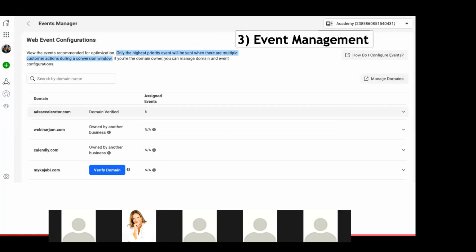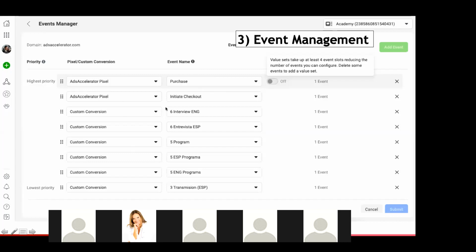Here you see the different domains. For example, in my case, adsaccelerator.com. I just click on that. And then I see that there are 8 conversion events, which in my case is a big issue. In e-commerce, it's not that big of a deal, because what do you have? View content, add to cart, initiate checkout, and purchase. So you're pretty much fine with that.